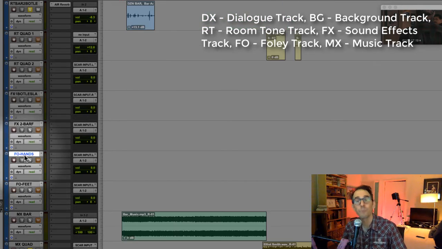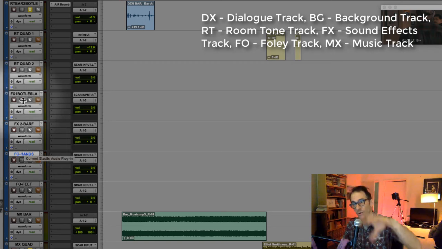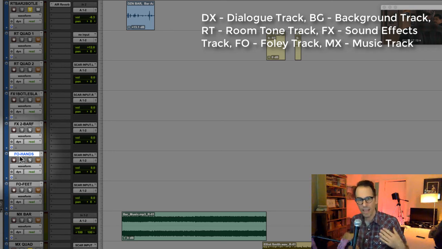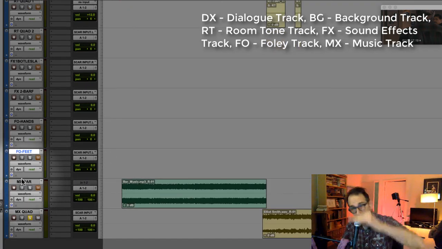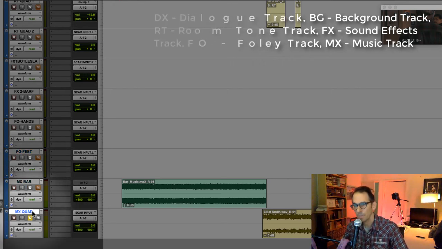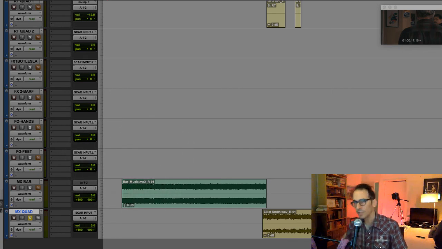And then I've got Foley. So Foley is its own sort of family of sound effects, so it gets its own category. So underneath effects, we've got Foley. We've got hand stuff, and then we've got footsteps. So we've got Foley hands, Foley feet. And then last on the list is music. We've got music in the bar, and we've got music in the quad. And so MX bar, MX quad.